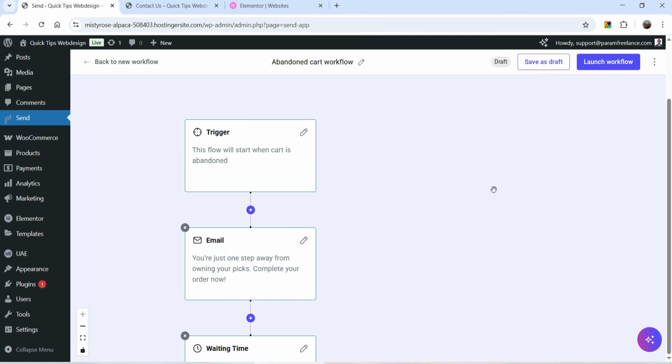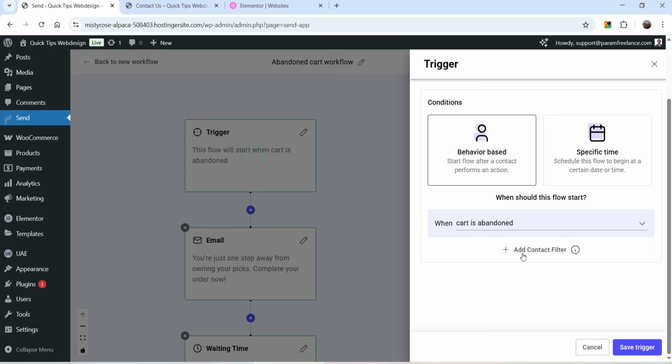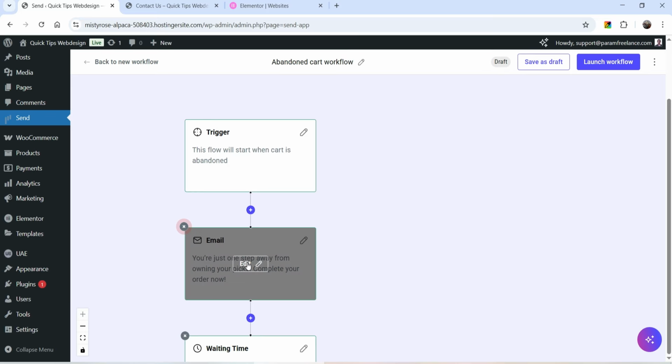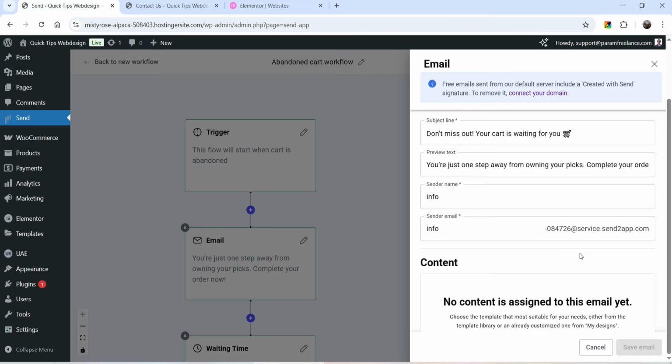At the top you will see the trigger point. Click on edit and the trigger is when the cart is abandoned. So this workflow will be triggered whenever the cart is abandoned by the user. If I click on it, you will see different conditions are there. We are using this condition, cart is abandoned, save the trigger. Let's go to the next step, that is email. So what is going to happen? It is going to send email when the cart is abandoned.